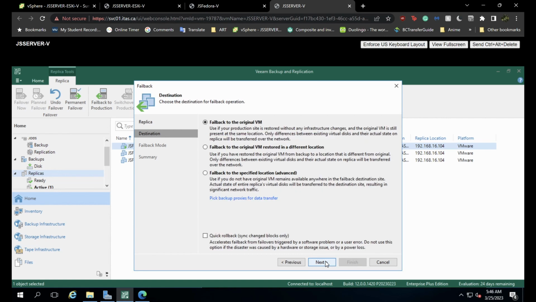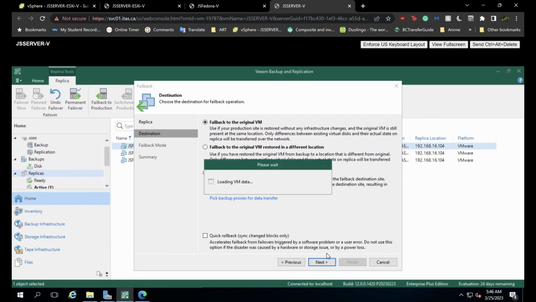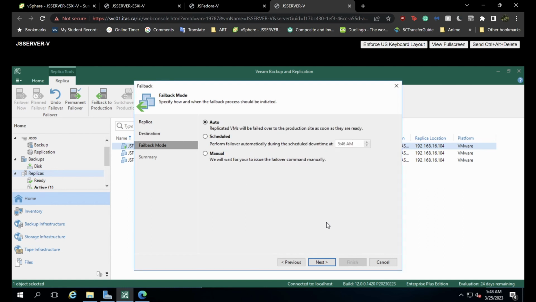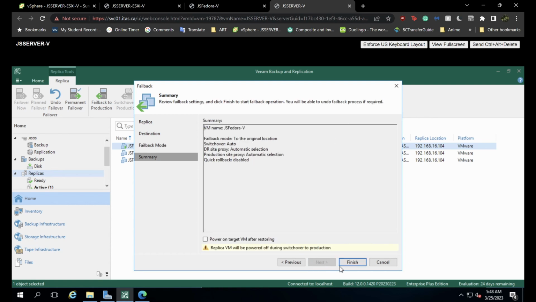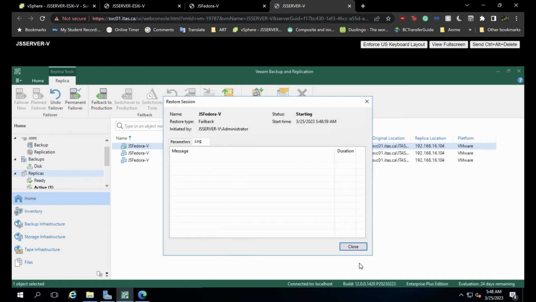We'll hit next, and then fail back to the original VM. Hit next. Okay, and so now replicate VMs we failed over as soon as they're ready. So we'll hit next, and then hit power on target and hit finish.